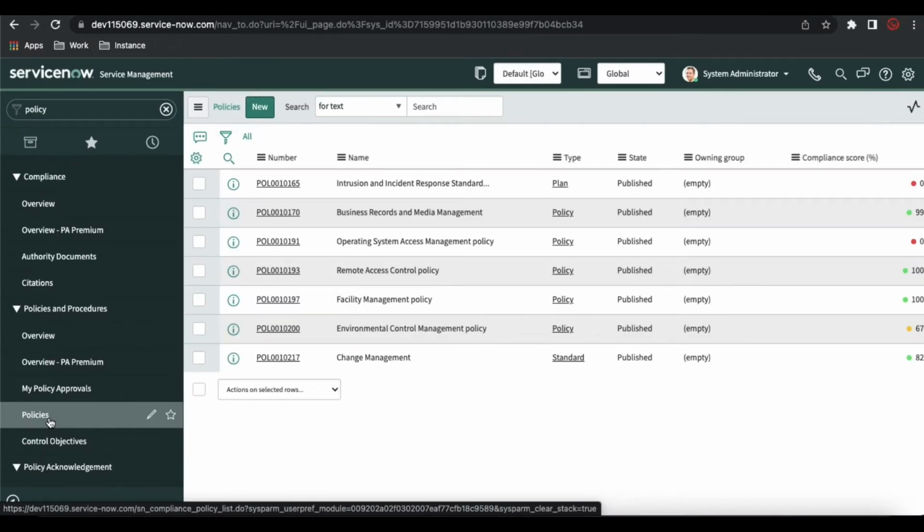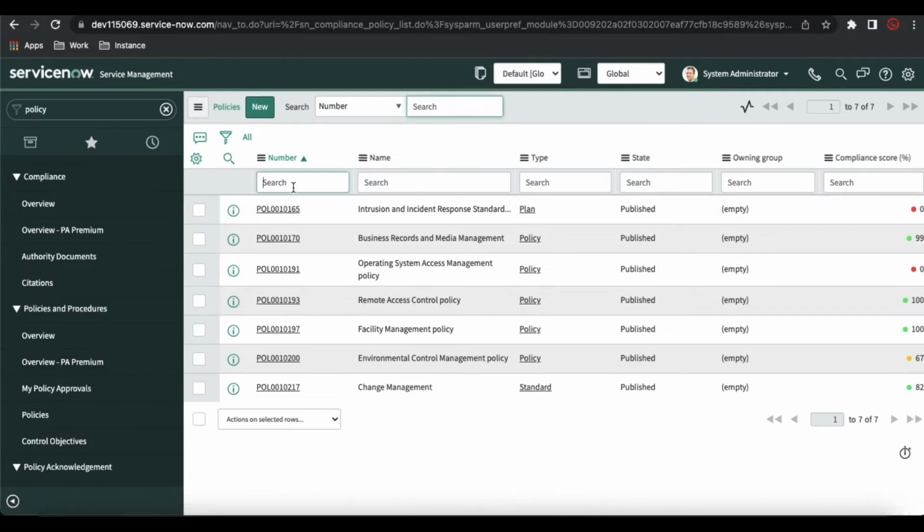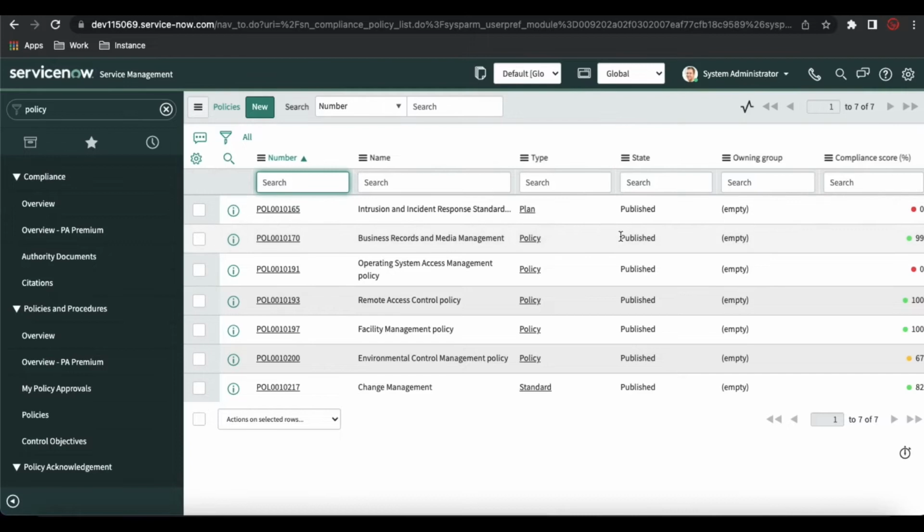These policies are existing policies. We are going to create a new policy today, but for demonstration purposes I am going to show you how a policy looks. So this is the policy, and if I open it, as I mentioned in the document, the policy can be a procedure, policy, standard, plan, checklist, framework, or template. So we have a type, and each type defines which type of policy it is. I'll create a sample one, but we'll mostly work on the change management policy, the out-of-box policy.